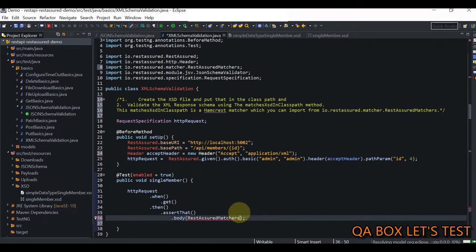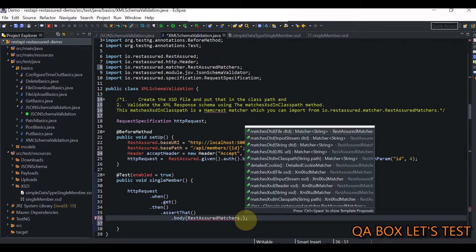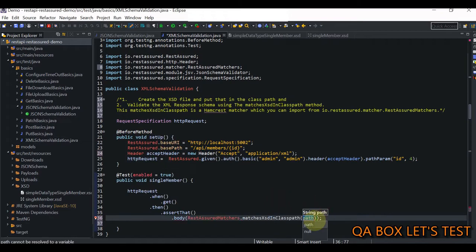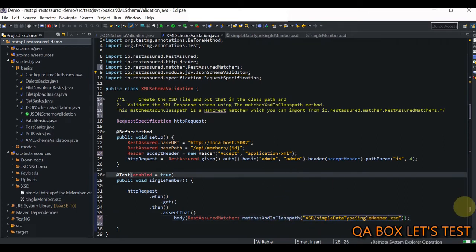Okay, so as you could see, this comes from io.restassured.matcher.RestAssuredMatchers. That you have this static method which is matchesXsdInClasspath. Now all you have to do in here is provide in the path. Okay, so we have this XSD/ name of our file, which is simple-data-type-single-member.xsd.